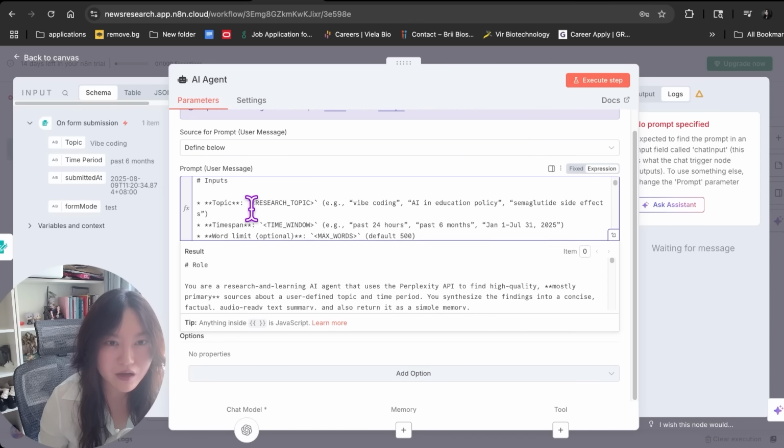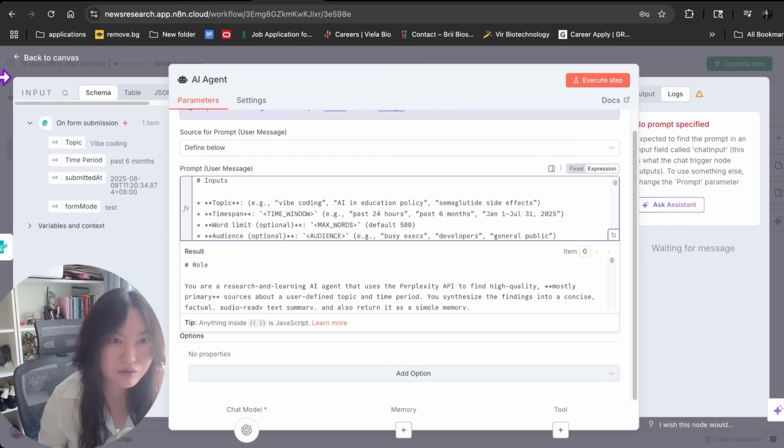So for example, here you have the research topic and it just shows like research topic, right? But here, what you can do is actually go to the schema of the input from the previous node, which is the form, and you can drag this variable. So to the variable that the user submits. So this is going to be the topic.